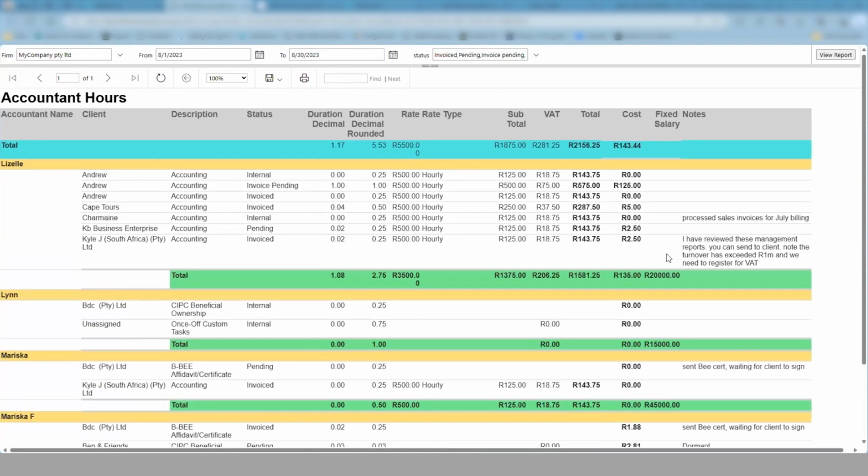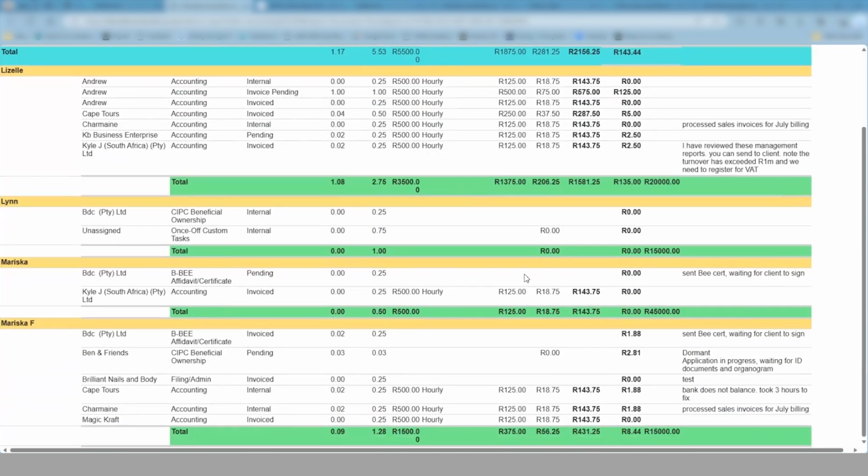So this I use in my own firm in order to pay my staff. And so if you have an overtime rate, for example, that you need to pay, you will use this report to monitor their total hours within a period, and then pay overtime accordingly. And so it's very useful. You can see where they're spending their time and what's happening in the various tasks as well.